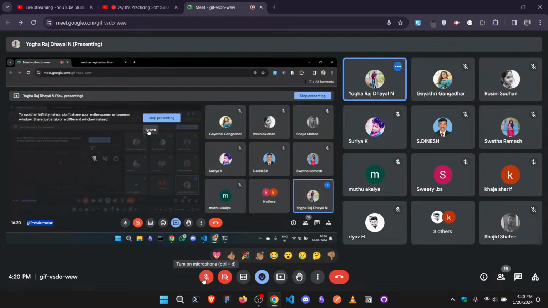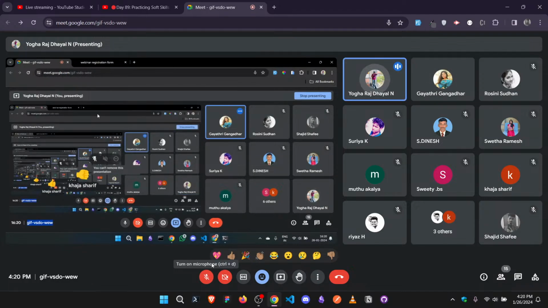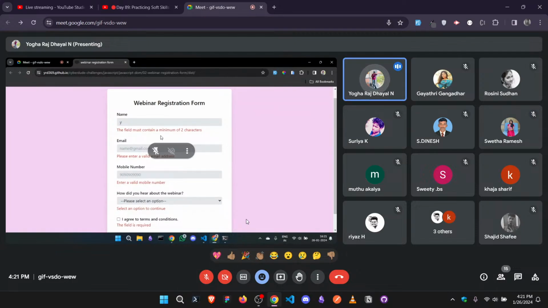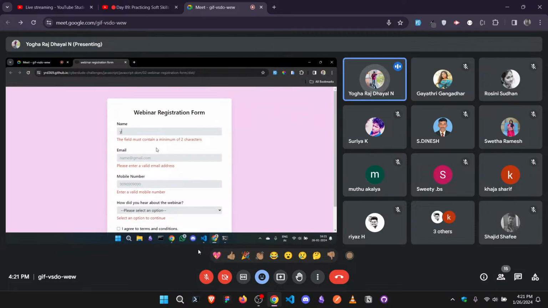Am I audible? Yes, you're audible. Good evening, guys. As per the client request, I have created a webinar registration form. In this form, I use local storage for storing data, and by passing the data, I get it in the table below, which is created with table row and table data. I added a validation for each input, like the name should be more than 2 letters. If I put a single letter and then select, it will show an error saying you must contain a minimum of 2 letters.